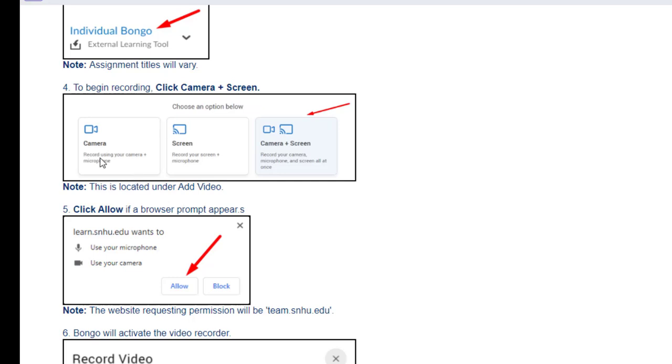You can use either a camera alone where you just record yourself, your face. You have a screen where you just record your computer screen, or you can do both a face and a screen. Really what I think would be best is to record the screen, although you can do the camera and screen if you want. But by recording the screen, you can show a PowerPoint presentation and walk through. And I'll show you how you might want to do that.